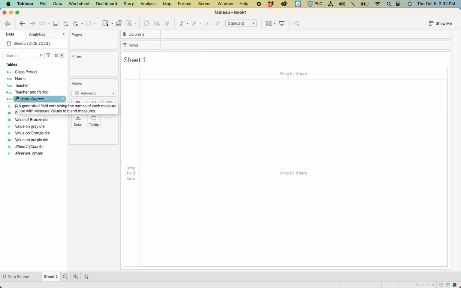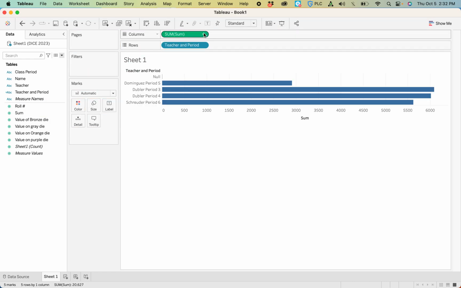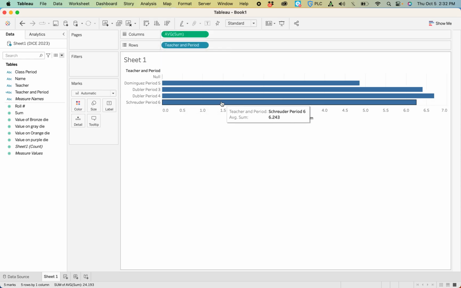I think the first graph that I built was simply looking at teacher and period, and I wanted to do the average roll for each of these periods, right? Which class is the best at rolling dice, if you will. So I'm going to drag in sum here, and I want to get the average. We can see Schrader's period 6 had an average roll of 6.243. Dubler period 4, 6.691.